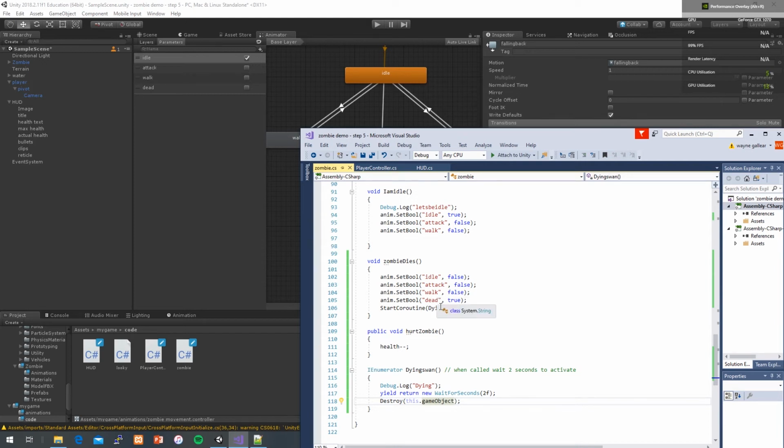Now this is not a perfect science. Sometimes it may stand back up again, sometimes it might be part way through its death. This is not the best way of doing it, but this is just a quick and easy way of doing it, if you understand what I'm saying.